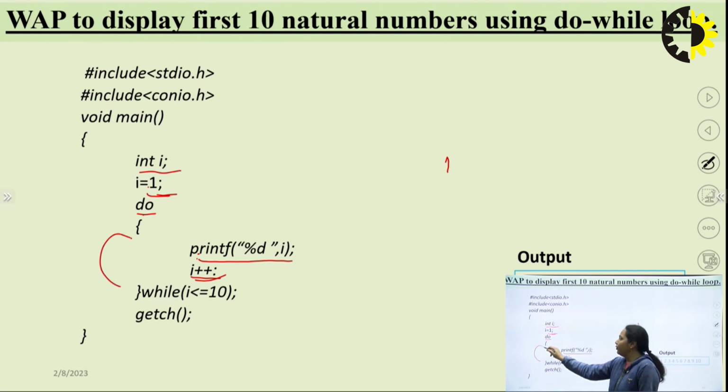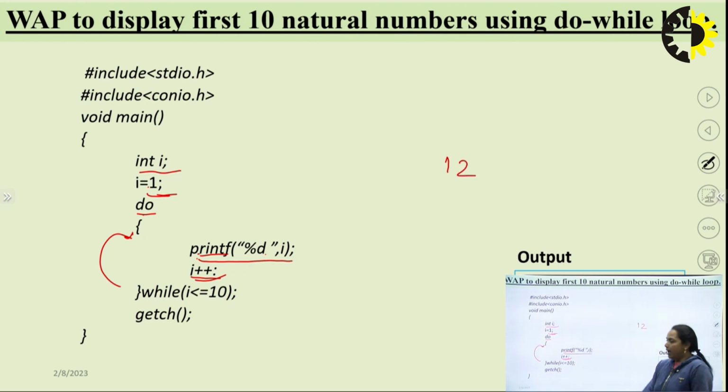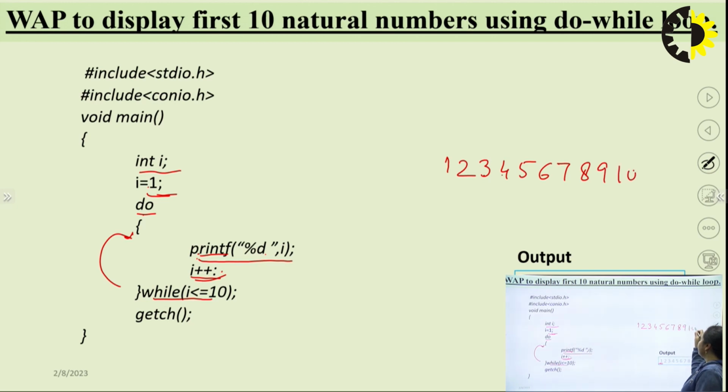Again the body of the loop will execute. Now what is it going to print? It will print I. I is what? I is 2. After that I++, I will become 3. After updating the value of I, the while condition is checked, I is less than or equal to 10. Yes, the condition is true. It will again go to the loop body. So how many times will it continue? It will print 1, 2, 3, 4, 5, 6, 7, 8, 9 and 10.